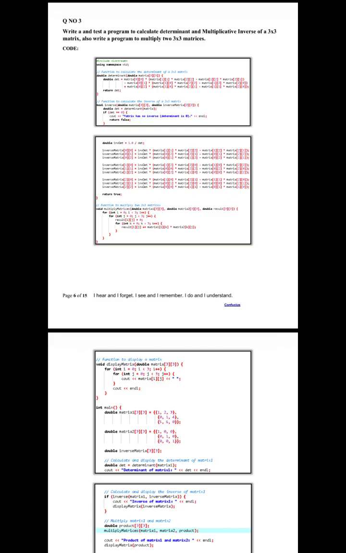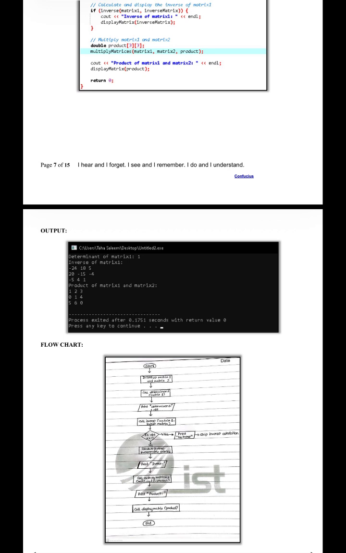In question number 3, this program is based on matrix operations. First, the user enters the elements of a 3 by 3 matrix. The program calculates the determinant of the matrix using the determinant formula. After finding the determinant, the multiplicative inverse of the matrix is calculated using the adjoint and determinant method. The program also multiplies two matrices by using nested loops for row and column operations. All calculations are performed step by step and the final matrix and determinant values are displayed on the output screen.